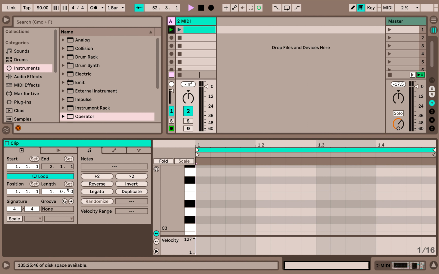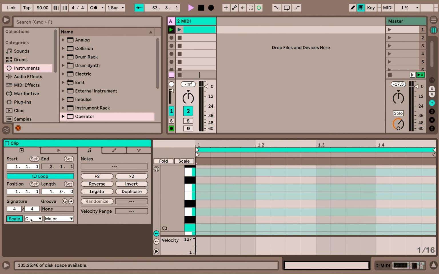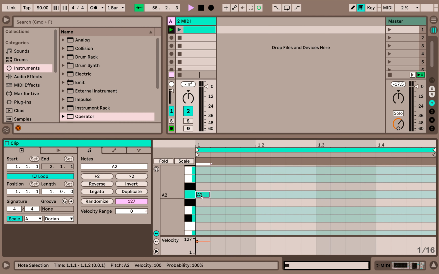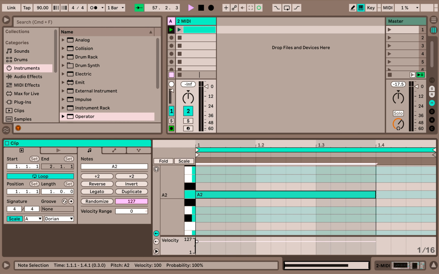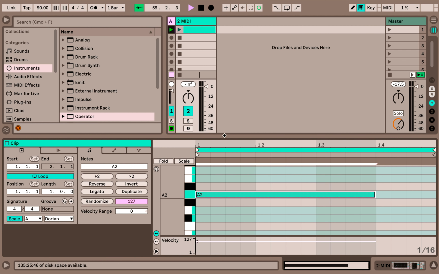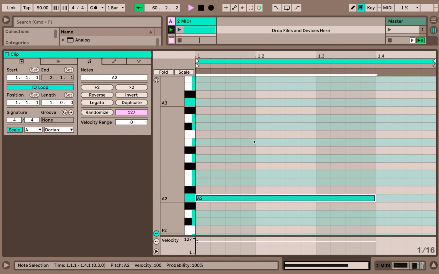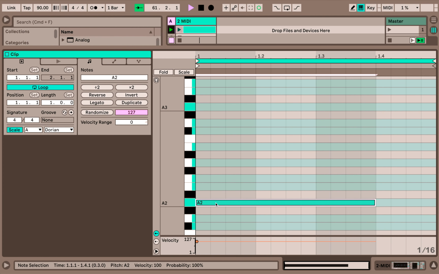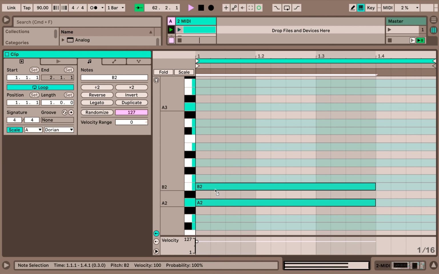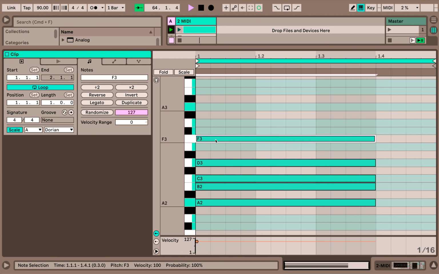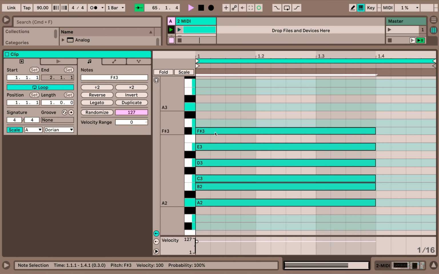So I am going to pick scale mode. I'm going to go to A, and then I'm going to go to one of my favorite scales, Dorian. I want to draw in an A2 note, and I want to bring it out over here to the 4. And what I want to do is hover over this A, hold down Option, and drag all the way up this scale, all the way up to the next A.